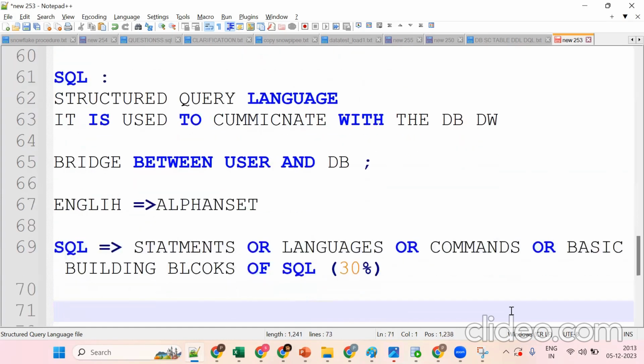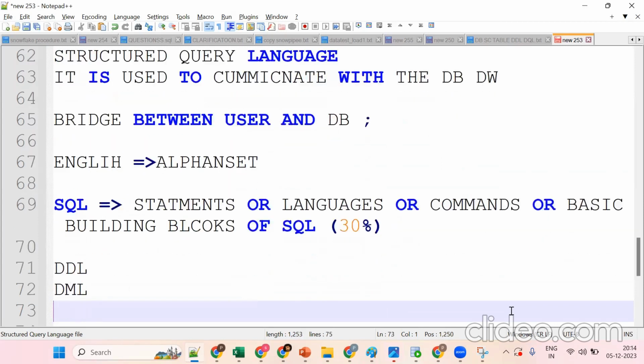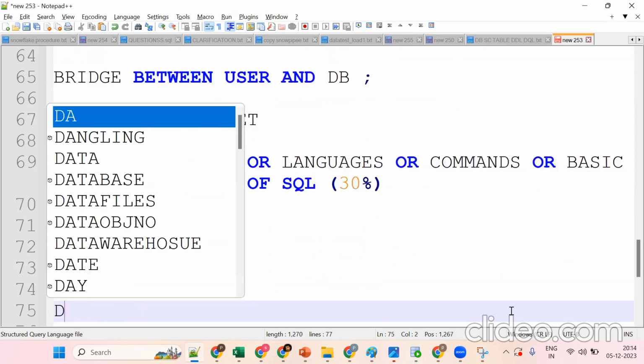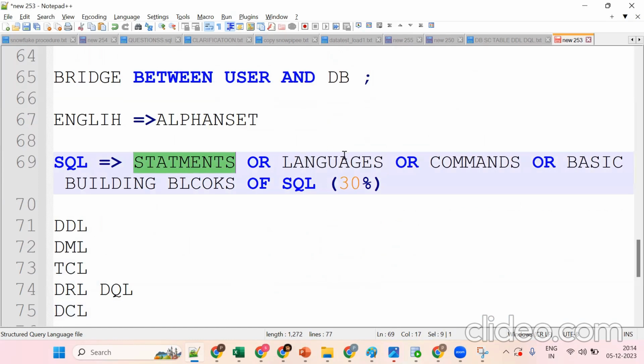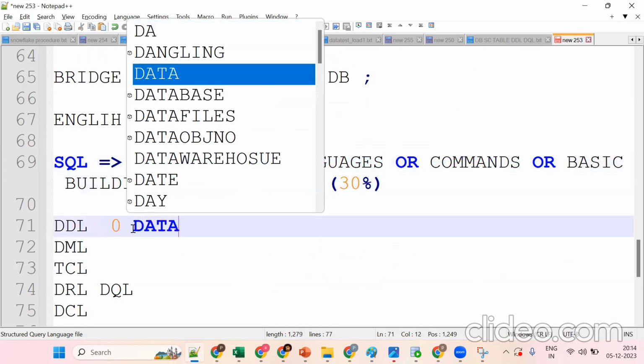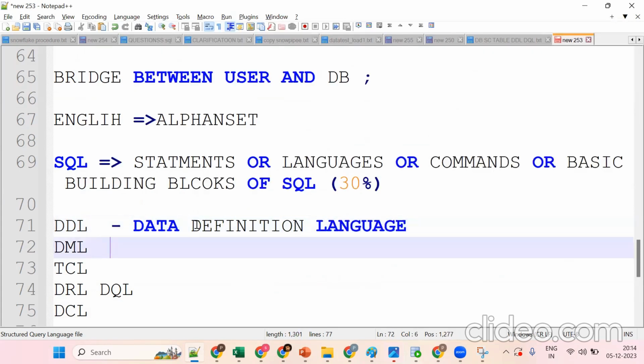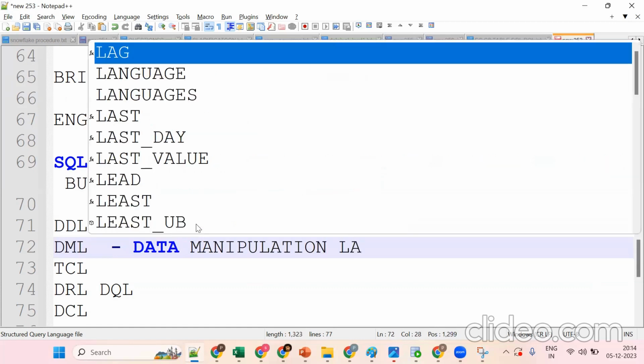What things do we have? DDL, DML, DCL, TCL. Okay, sir. DDL, DML, TCL, then DRL, DQL, and one more, DCL. So these are the SQL statements, or SQL language, or SQL commands, or basic building blocks of SQL. DDL is Data Definition Language. DML is Data Manipulation Language, not modification, manipulation.